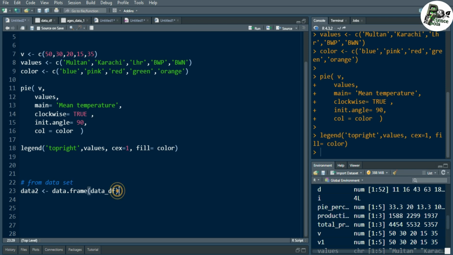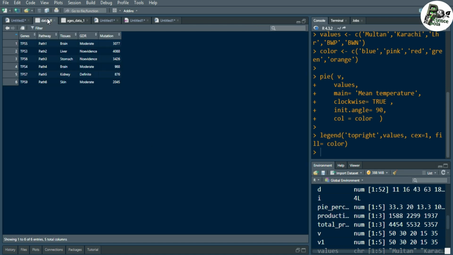This is a simple demonstration of how we can create a pie chart. If you want to create a pie chart using a CSV file or Excel file, first of all we need to import the file, which I have already imported. Now you can see here the data file that I have imported.